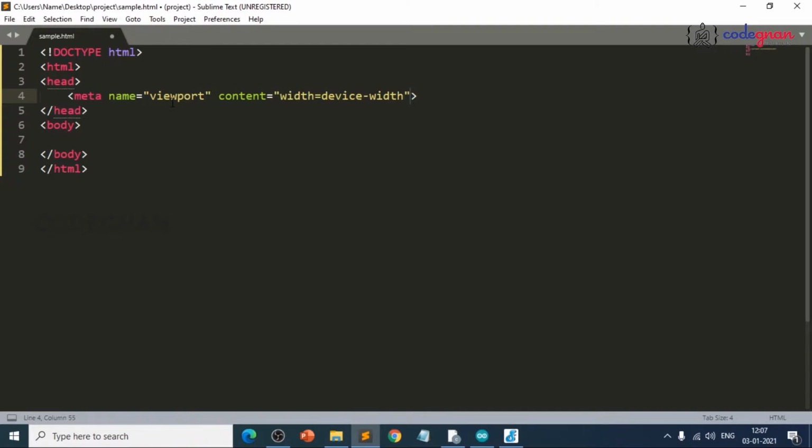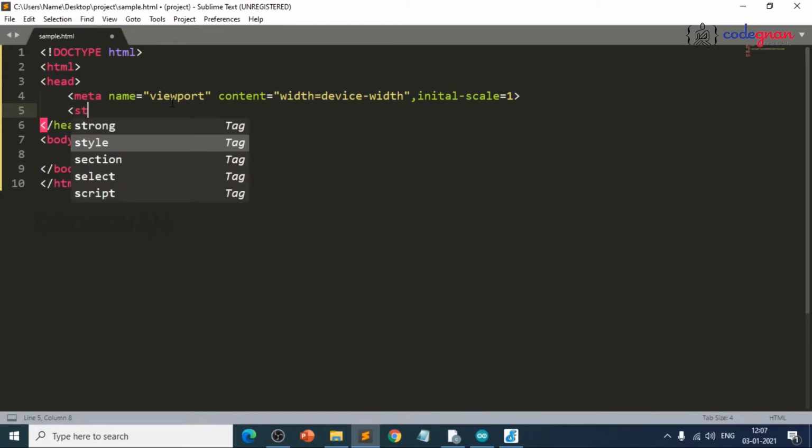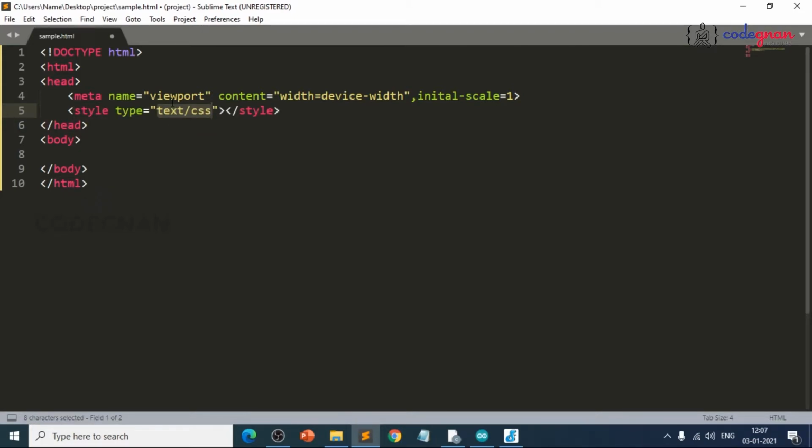So comma, initial dot scale equals to 1, close this and write style here. Style tag. See, type equals to text slash CSS. So in that we will write CSS code here. So we can remove this. In between we will write the CSS code here.